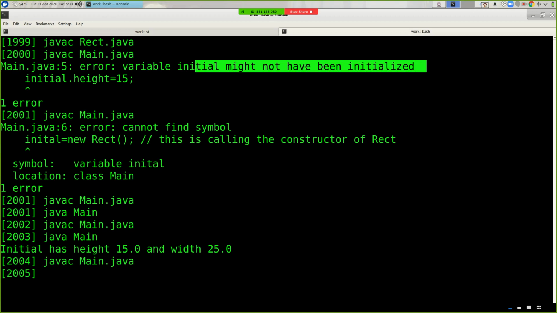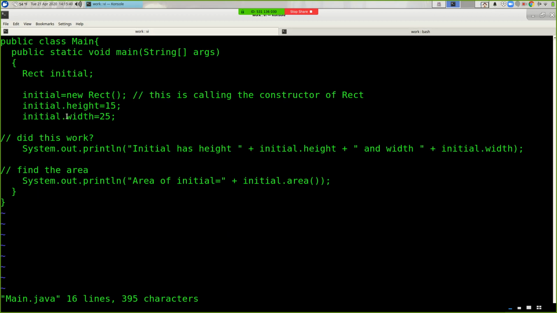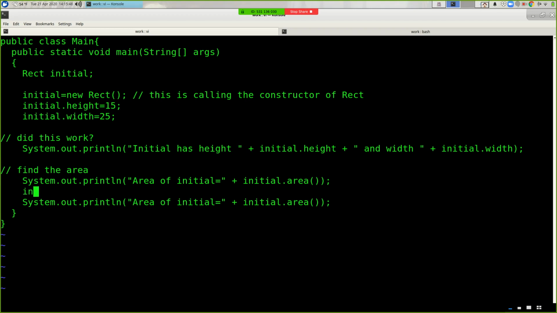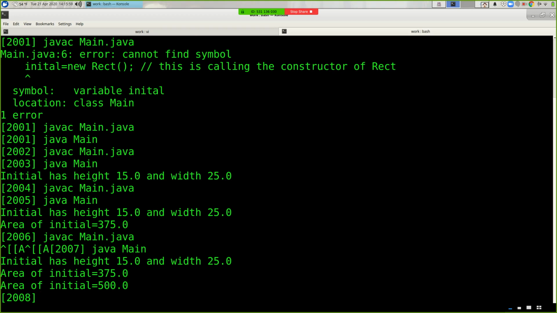works as we'd expect. So area of initial is 375, 15 times 25. And after we've done this, I could change something. I could change the height to 20 and then print out the area again. And so that second time the area is 500 because now it's a 20 by 25.